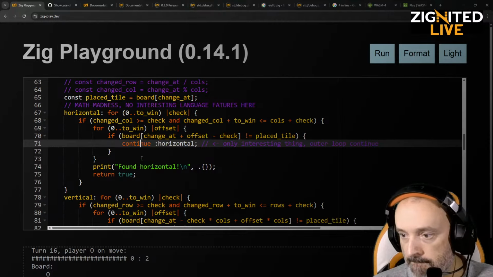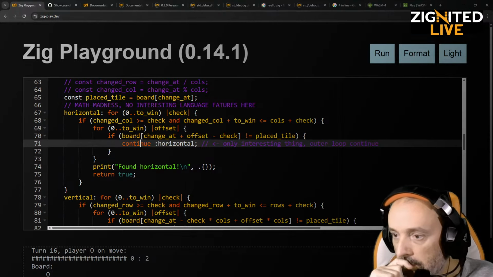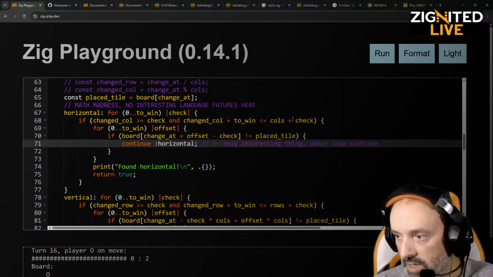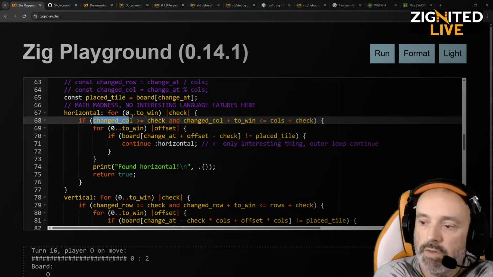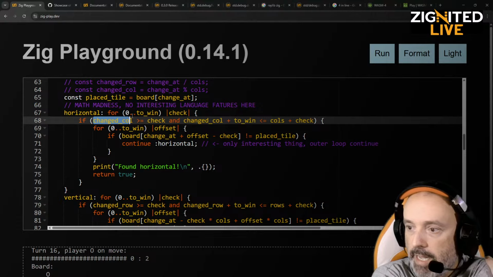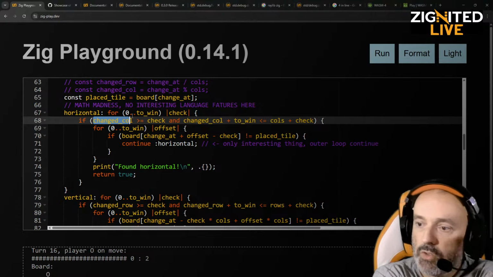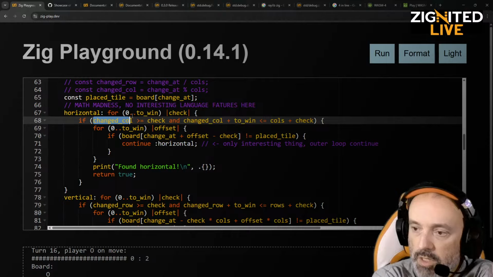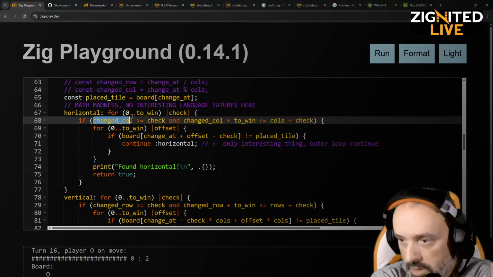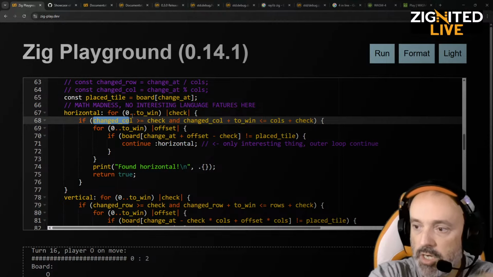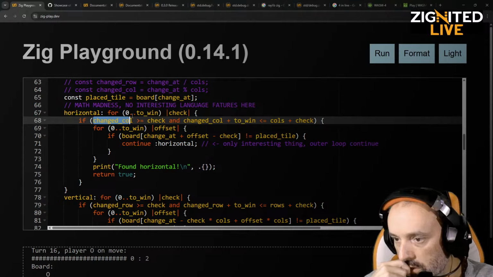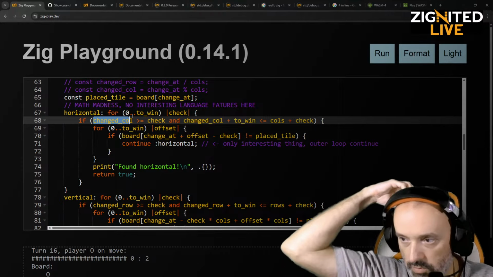Okay, let's then see the logic. So this part is fine, it has everything. Let's just see the logic. So if the change column is greater than the check, and the check is 0, 1, 2, 3, 4, right? So it is going to repeat, in this case, 4 times because we set to win to be 4. So it is going to check if the change column is greater than the check, which is 0, 1, 2, 3, 4. So it will do this dynamically.